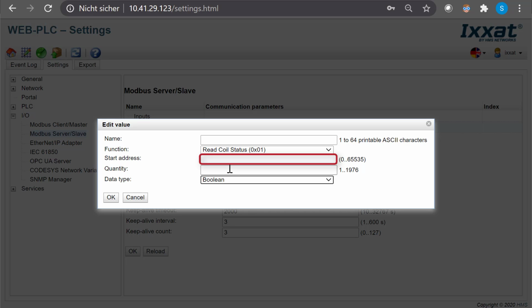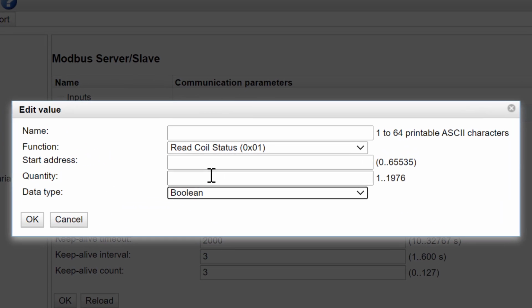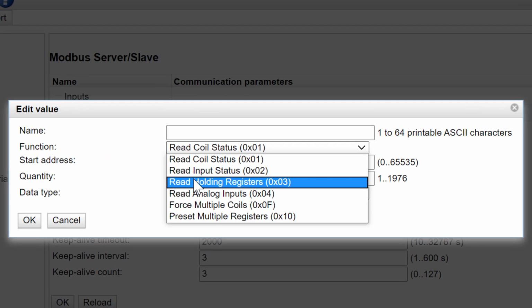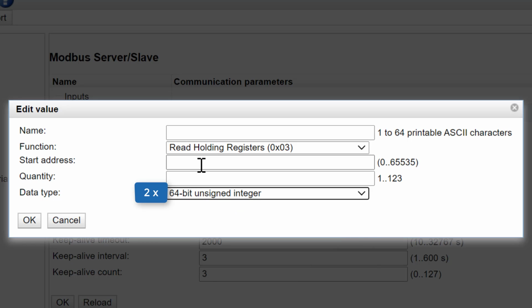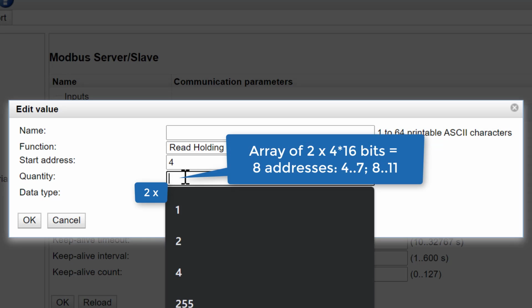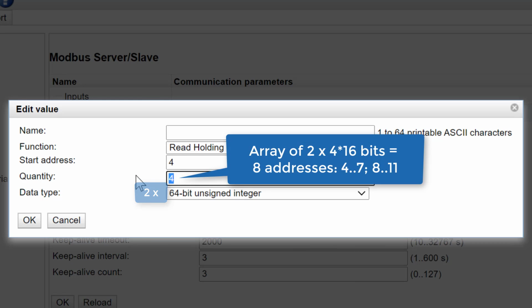The configured start address is the first address, which will be incremented automatically. So just for example, to configure two data points of 64 bits in one step, at start address 4, you would have to enter the quantity of 8, because 8 times 16 bits of memory are needed. The next free address above would then be 12.